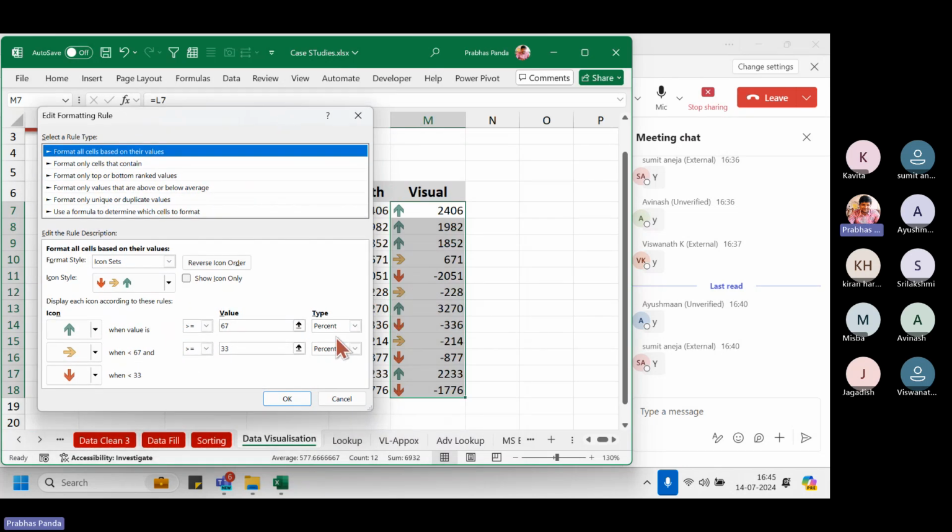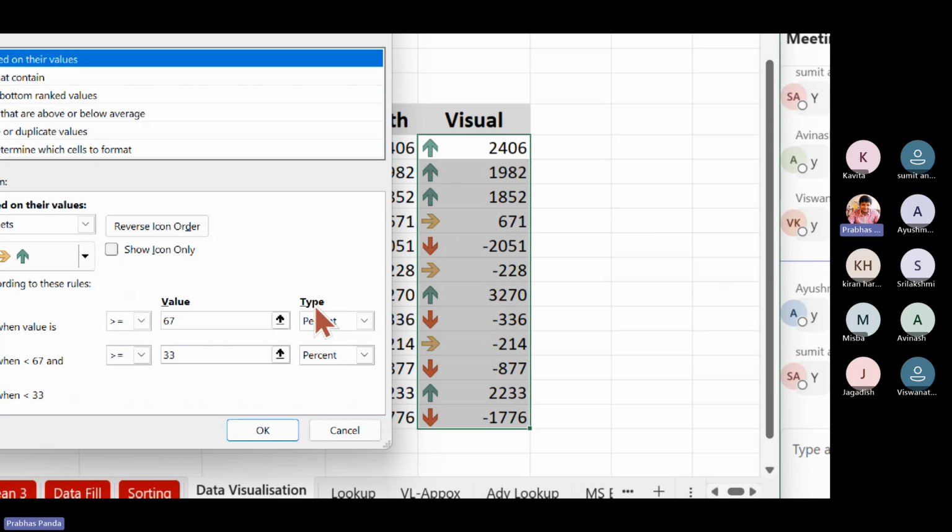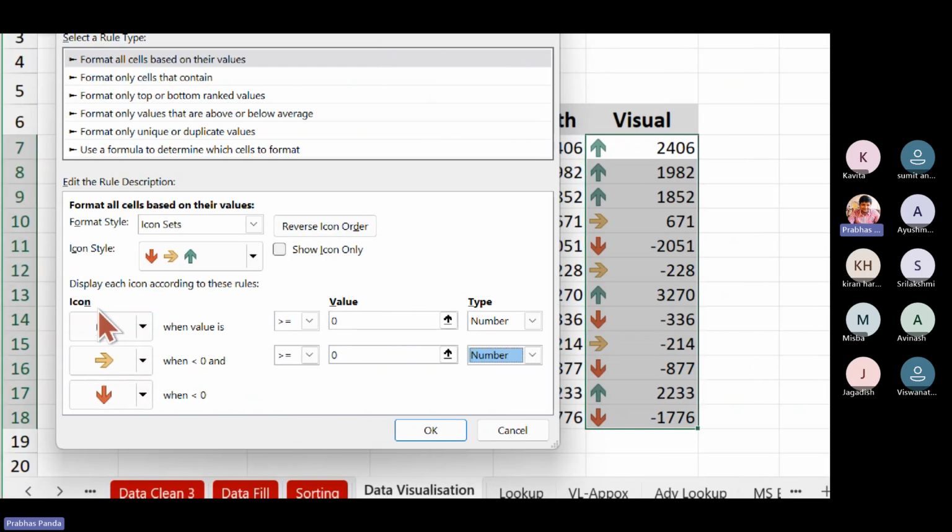Now, the first thing, the data type shows percent, but our data is in number. So I should change this data type to number. The second one, again percent, I should change it to number. So this is the first change. Now, read the first rule. It says a green color icon will be applied when the value is greater than or equal to 0. I don't want greater than or equal to 0. It should be only greater than. So I'll change that. Excel is smart enough to understand the rest of the rules automatically. It will set it across.